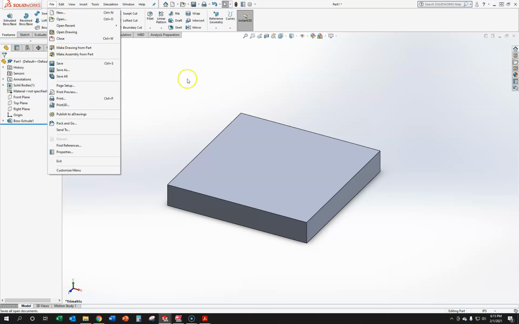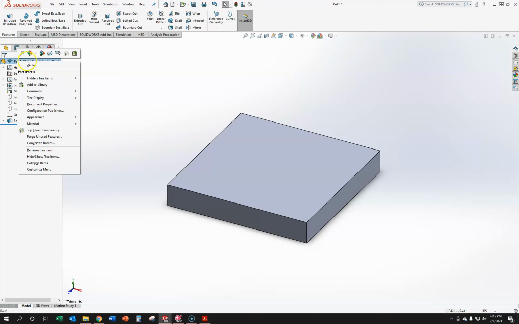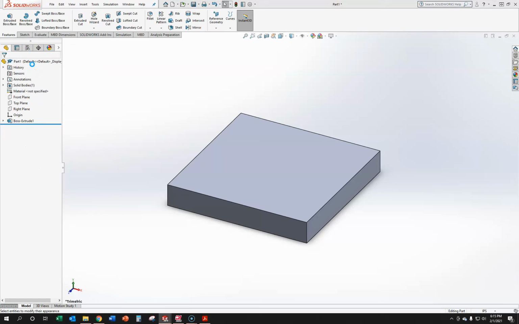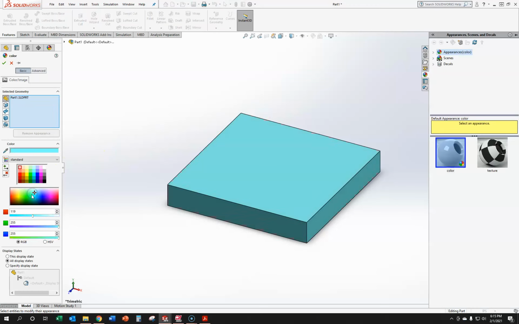I'm going to do File. Oh, actually, let's change the color while we're in here. So I'm going to go to the left-hand side and go to Part. I'm going to right-click and go to the colored ball that says Appearance when you tooltip over it. I'm going to select the part. And then I'm going to change my color to green or blue, something like that. But again, you can change this to whatever you'd like that's not red, or the selection color, which is usually purple.